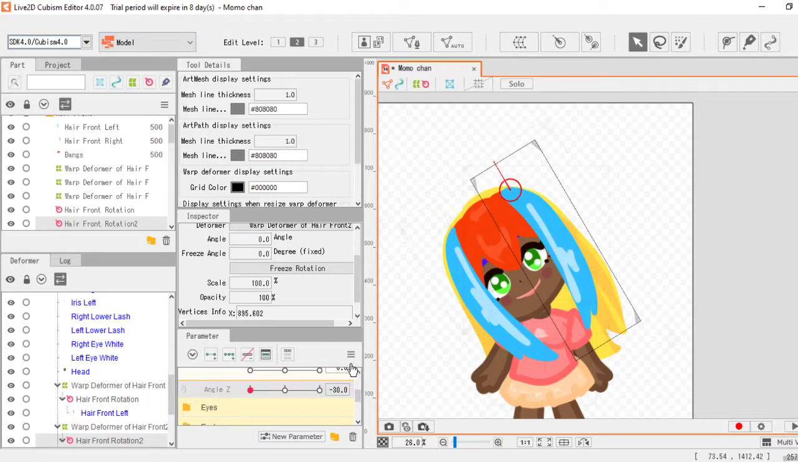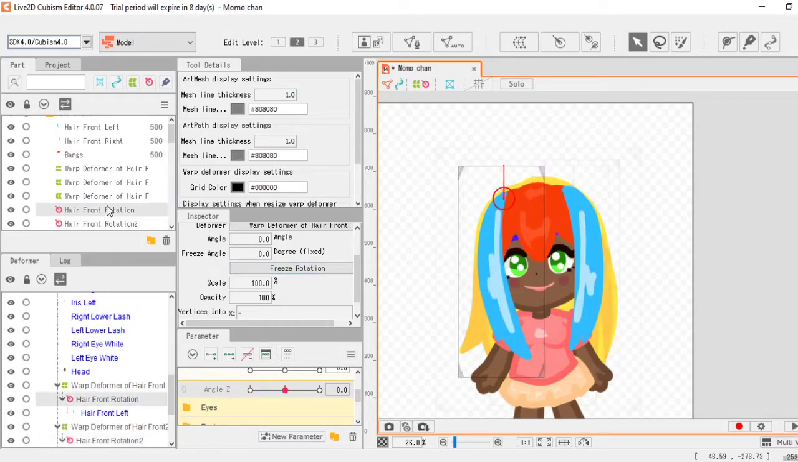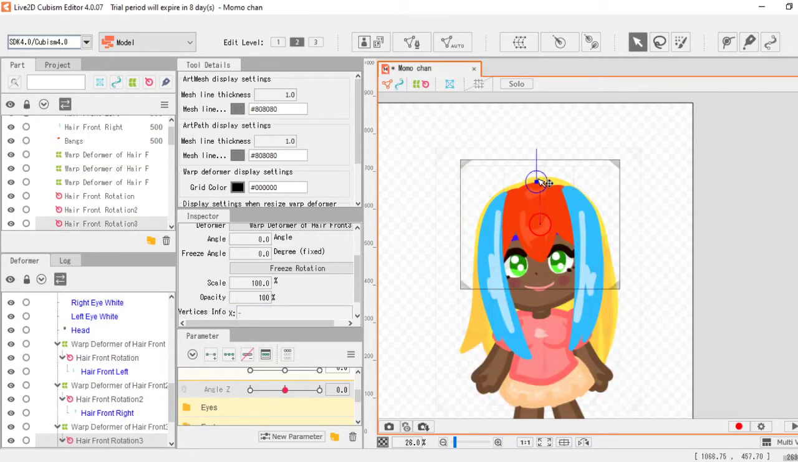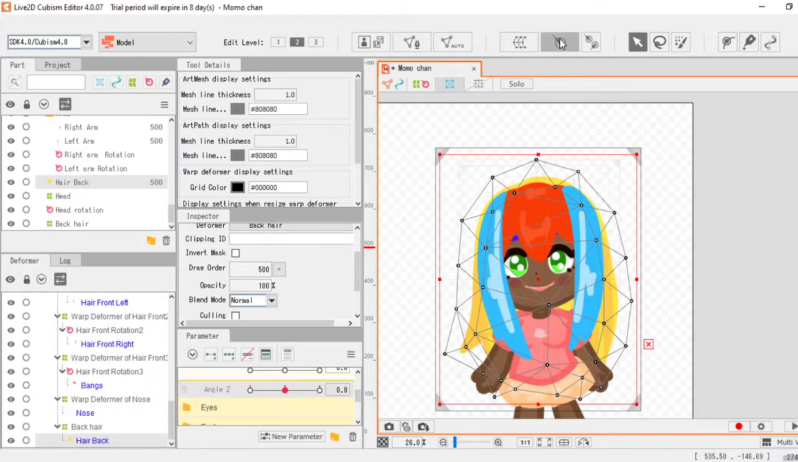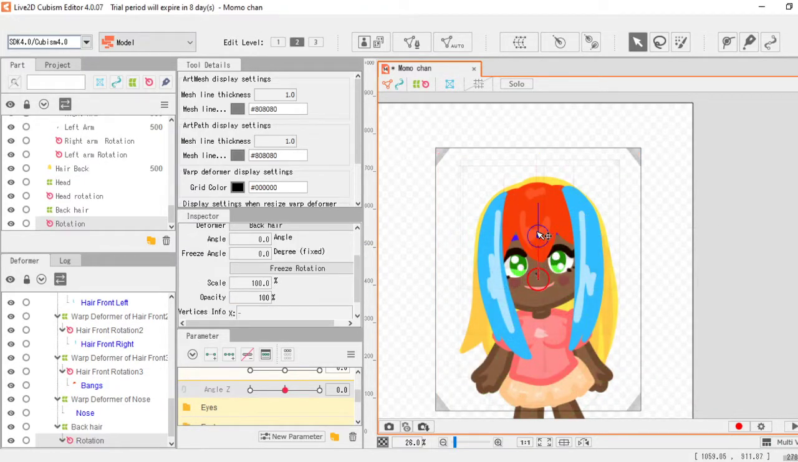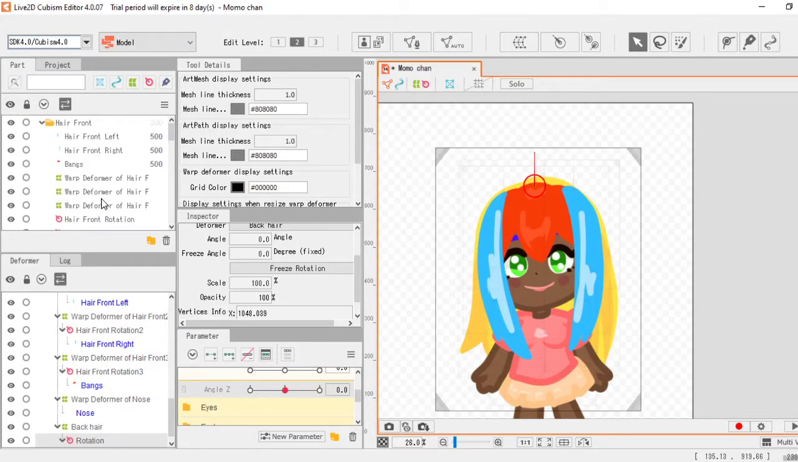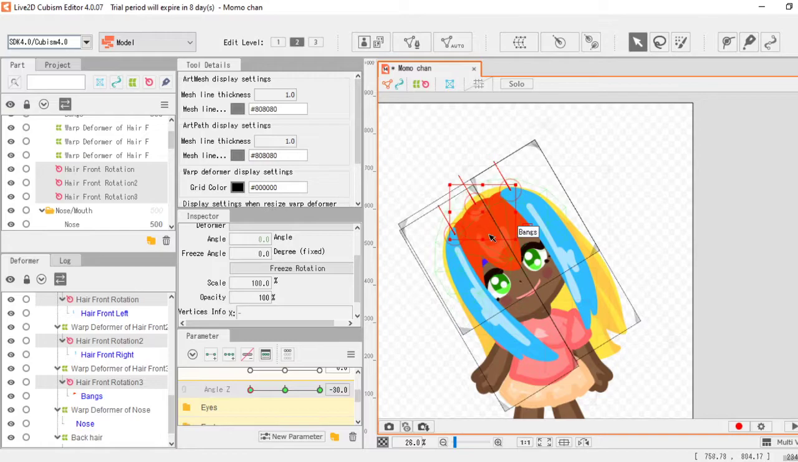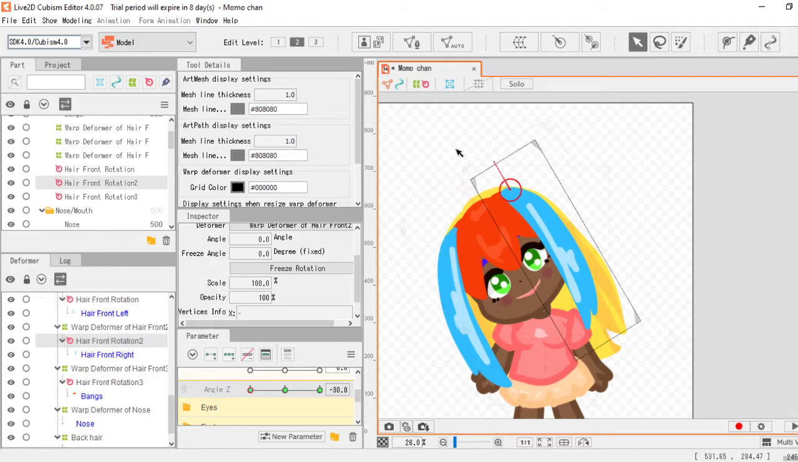Control and move. Gonna get the bangs. And then we're gonna go to the back hair. Do a rotation, and then move it up to here. Okay, so now we have those. And we gotta make sure to click, click, click, and put them in the keyforms. Now click one. You can also do multiple, but we're just doing one at a time. It's okay if it kind of shows her face.